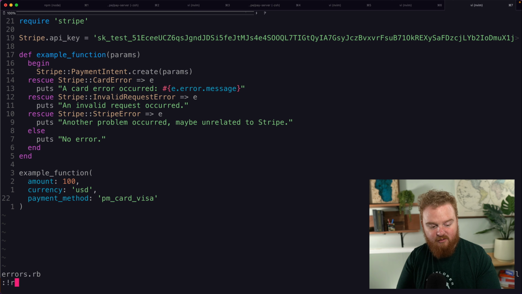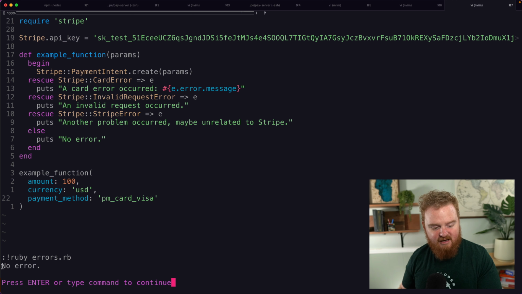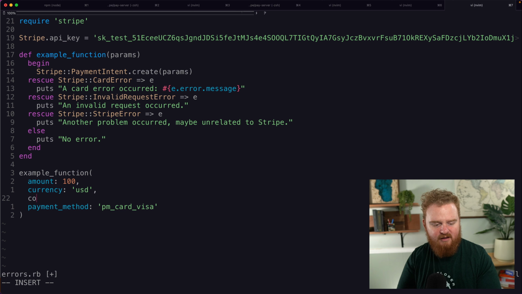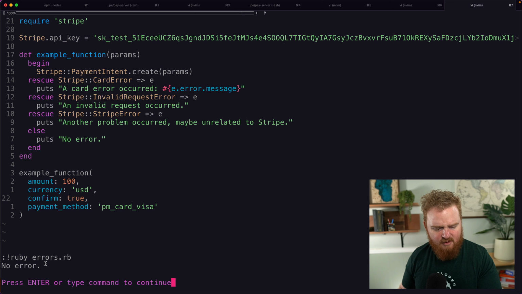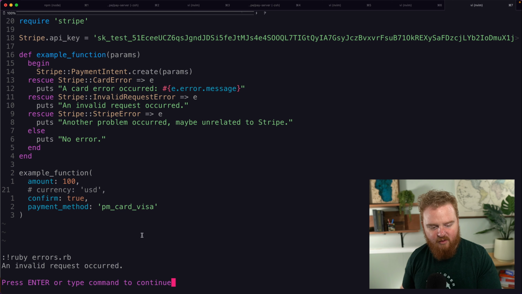Now if we're to run this, down in the far left corner, I'm saying ruby errors.rb. This is going to actually execute the file, and we see that no error was printed out. I'm surprised by that, but oh right, we want to pass confirm true, so it tries to actually confirm the payment intent right now. Okay, no error. If we take out the currency though, then we get this invalid request error.